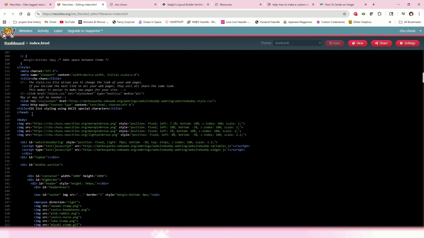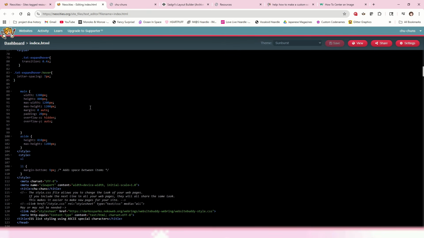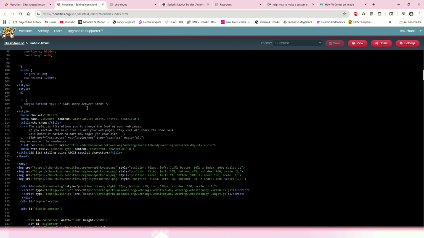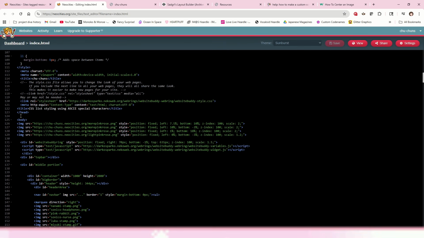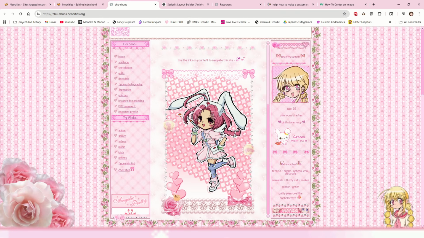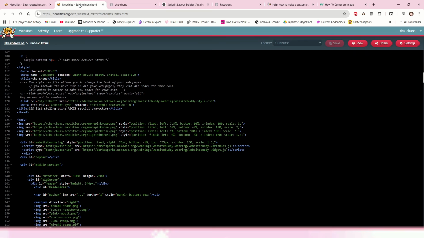So after you go through the root of the text up here, which can help you change certain things like the scroll bar and stuff, for example, the majority, the bulk of your website will be in this body right here.